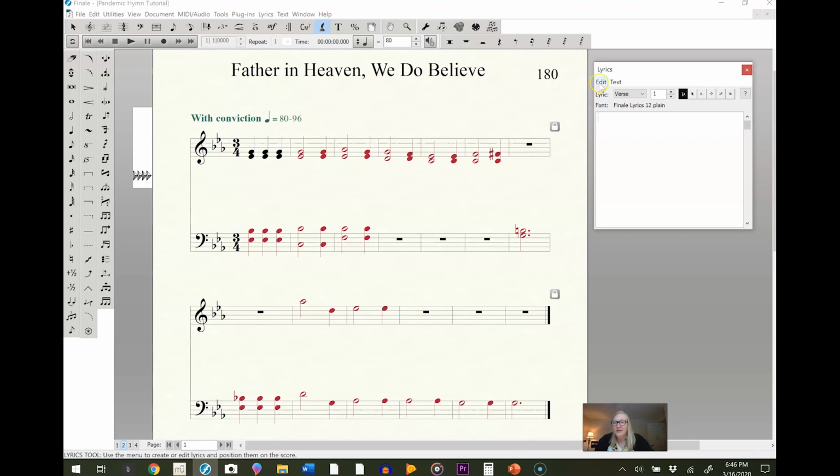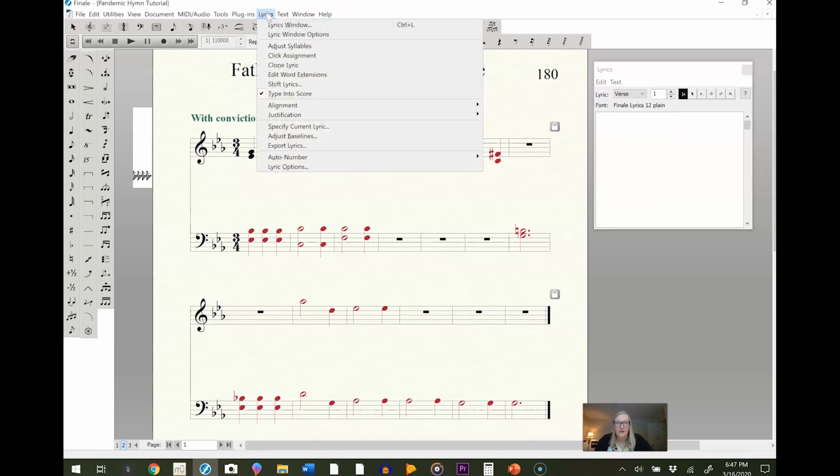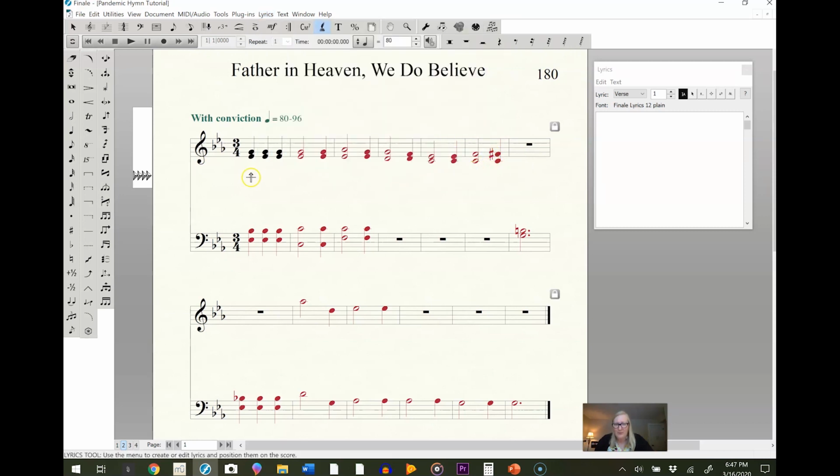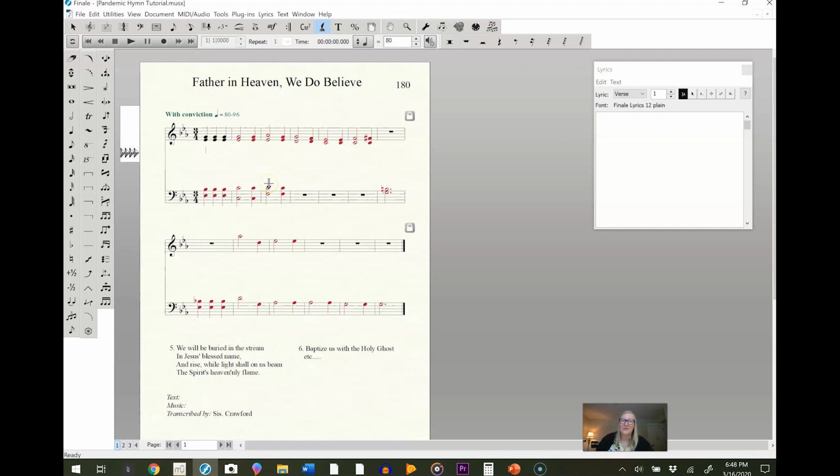A few other things in here. Sorry, if we come over here to the lyrics tool, you've got alignment and justification, auto number. That's an important one. Yes, we want to auto number our verses. Okay, you're not going to see anything happen, but when you start, it'll pop up. So here we go. We're going to click into the score. There it is. Okay, and so you see the cursor in the score.